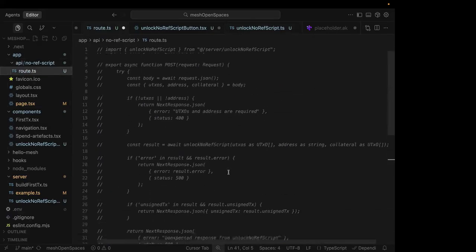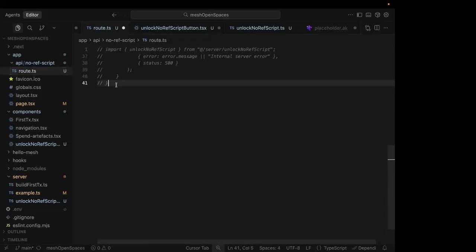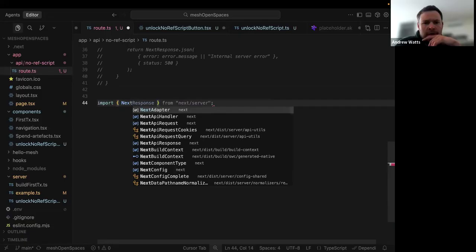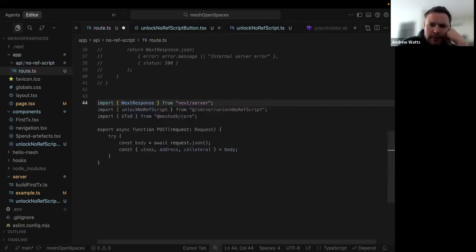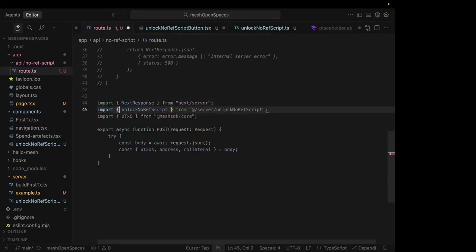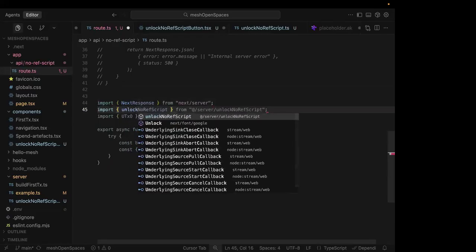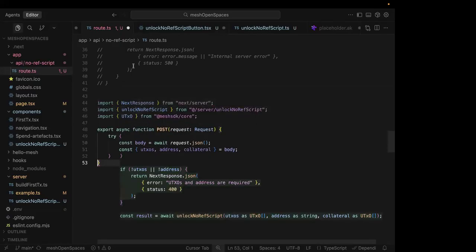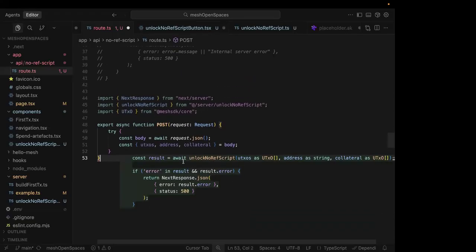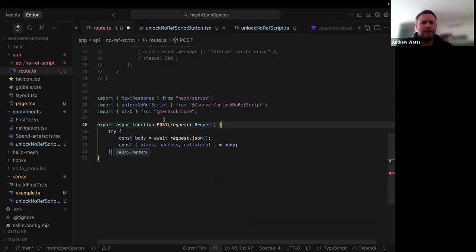Okay, I've commented this out. Let's try to write this. Let's see how much we remember. So, what is the most important thing when you're creating a route? Import. There is something we'll be importing from next. Oh yeah, next response. And then we'll import the function we just wrote. Okay, so we have that. And it wrote a bunch of things for me. And it is saying, right, it's a post.